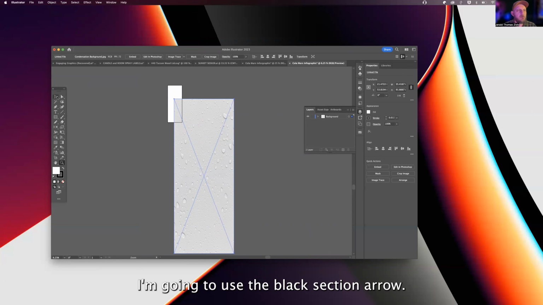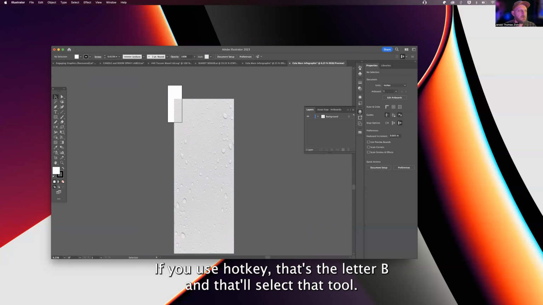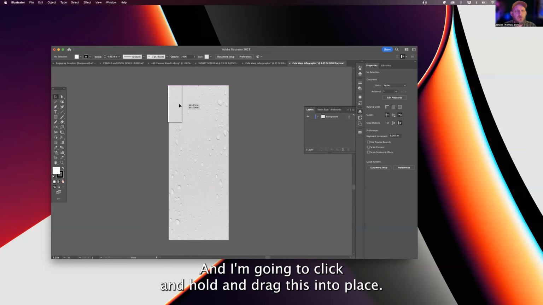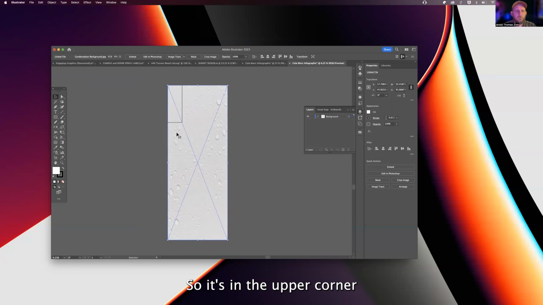So what I'm going to go ahead and do is use the black selection arrow. If you use a hotkey, that's the letter V, and that'll select that tool. And I'm going to click and hold and drag this into place so it's in the upper corner.